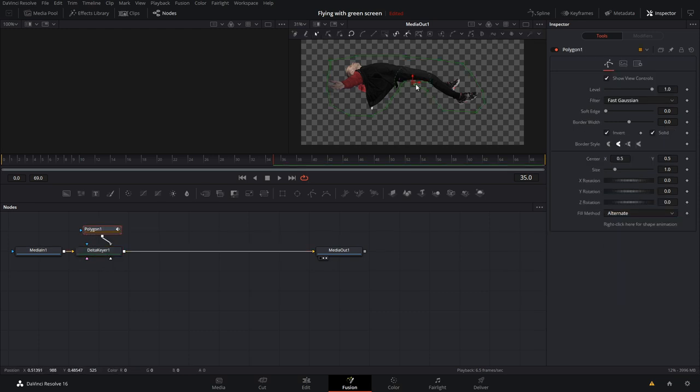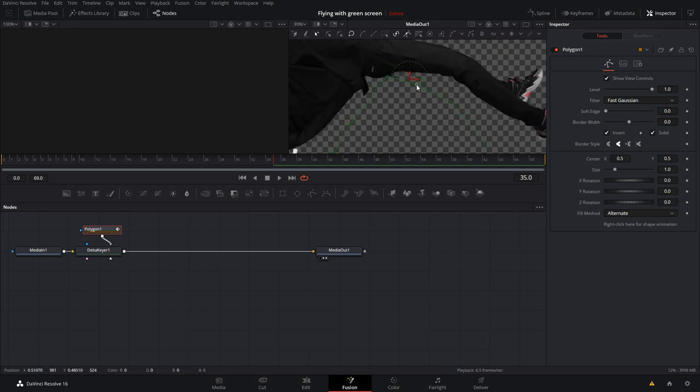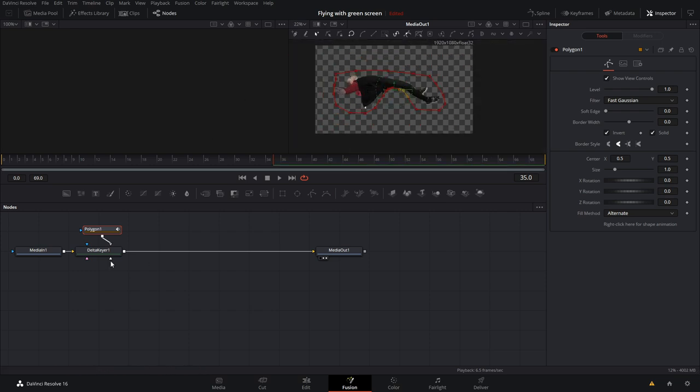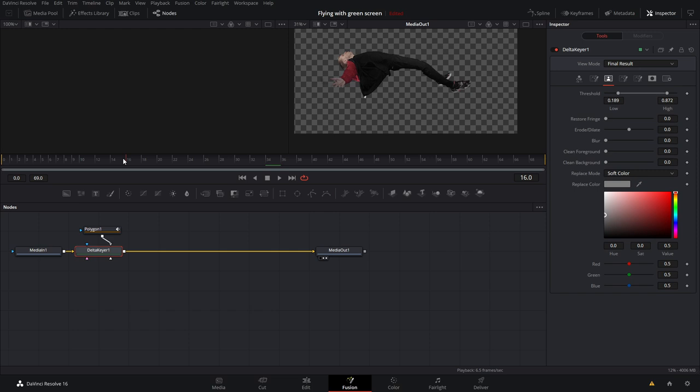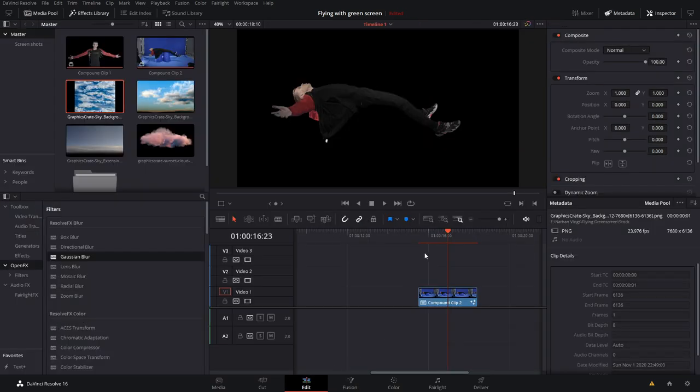And we can actually go in and clean it up. So I'm just going to zoom in a little bit. Yeah, that's looking way better. There we go. And then we can just zoom out, come back to the Delta gear, and yeah, that looks great.